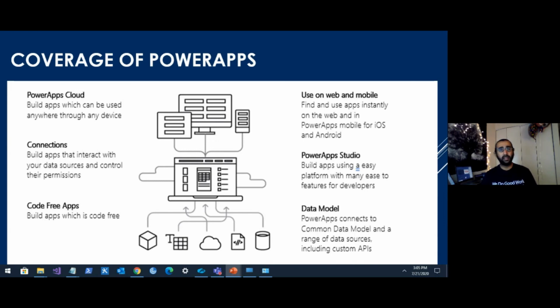Code-free apps help every end user to also come in. You don't really require hiring a developer to work on your Power Apps if you just want something basic. And actually, if you get hands-on and keep working on it on various platforms, you will not require any developer. You can be your own developer.